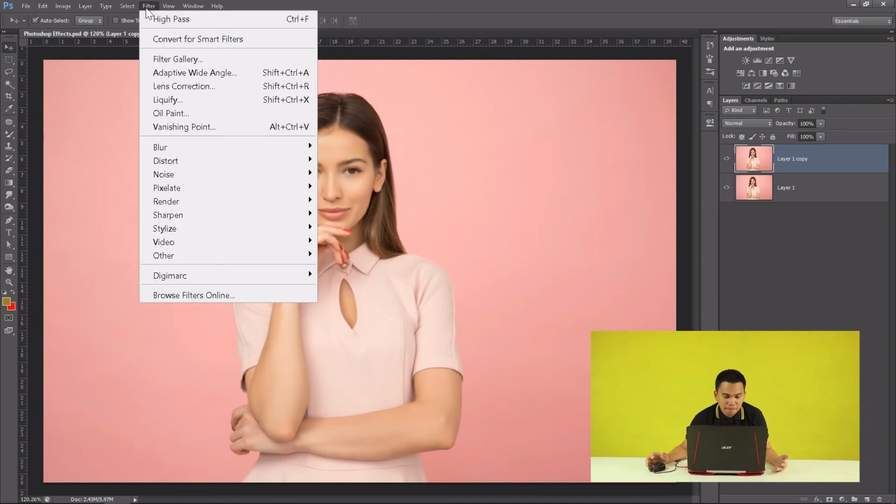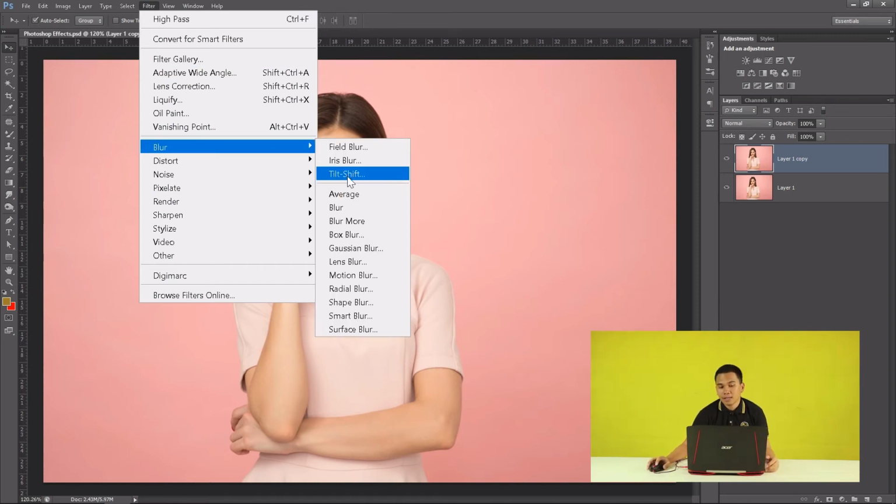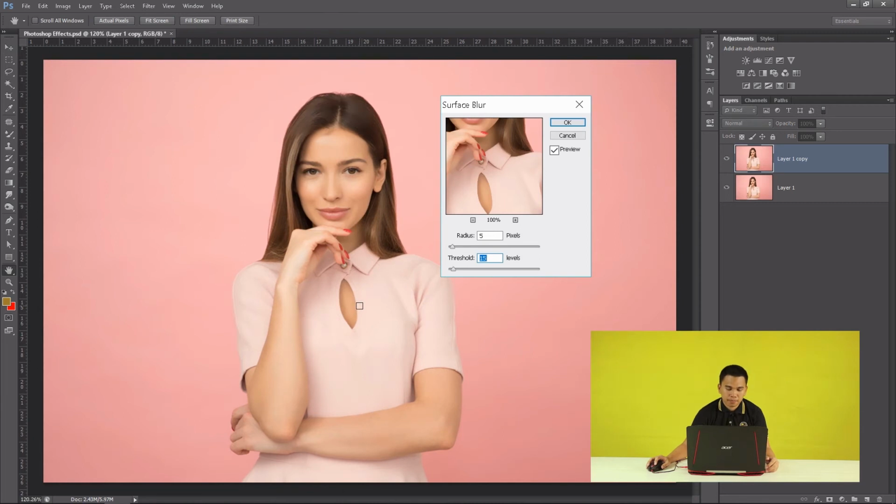So the next filter on the blur category is the surface blur. So the surface blur allows you to blur surfaces, especially useful on persons, as you can see right here. And you can also adjust the radius on how smooth the surface is going to be.